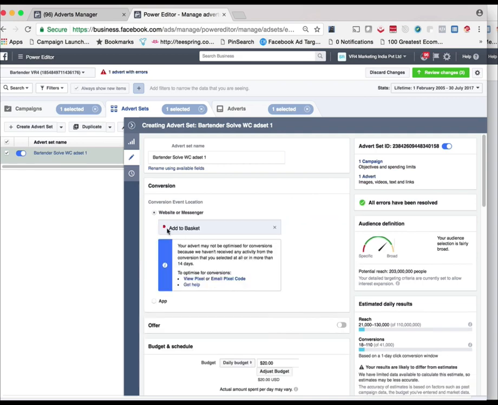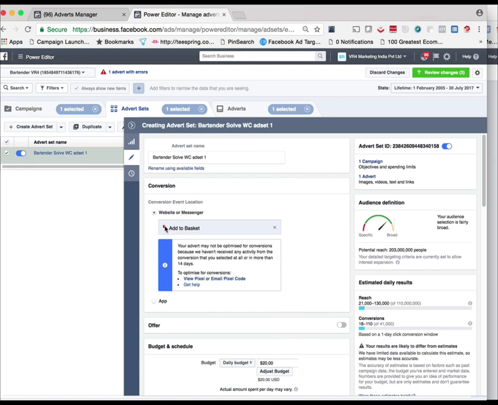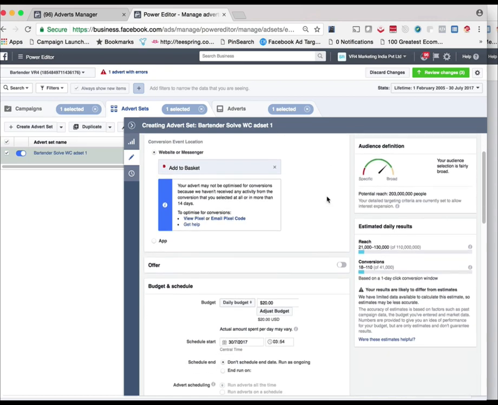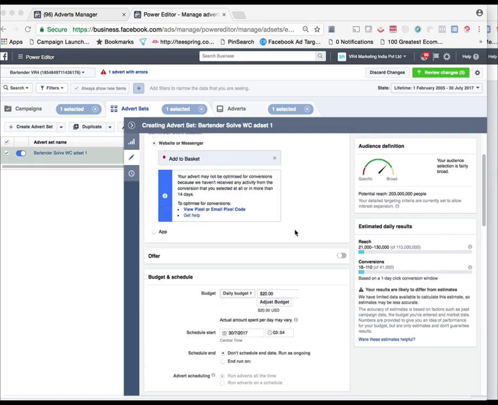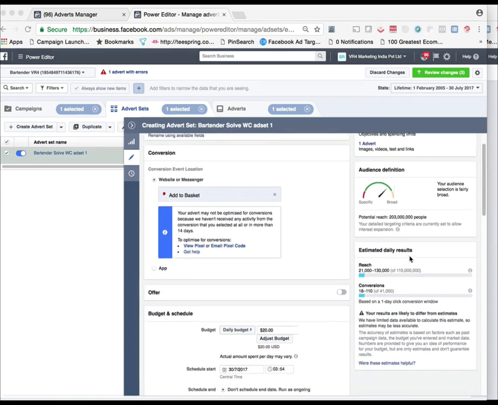You can see that this is showing red color, because as I said, I have created this ad account for demonstration, so it does not have any pixel fires for add to basket or purchase recently. So the other thing to consider here is the budget that you need to be setting.